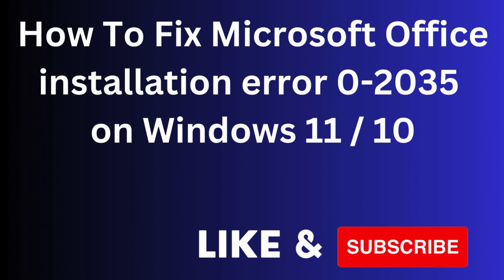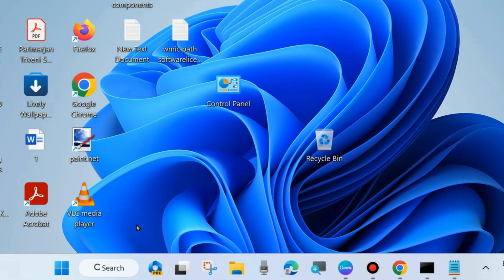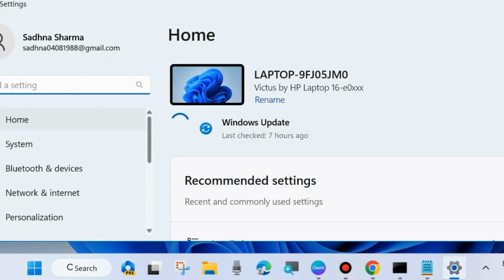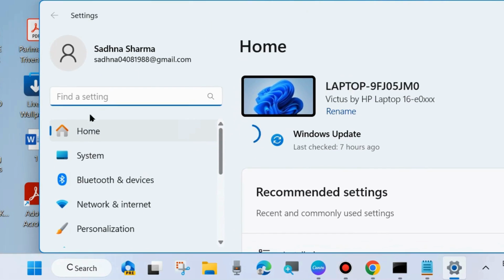In this video, we will see how to fix Microsoft Office installation error 02035 on Windows 11 and Windows 10. To fix this issue, the first workaround is to go to Settings. You may press the Win plus I shortcut key to launch Windows Settings.